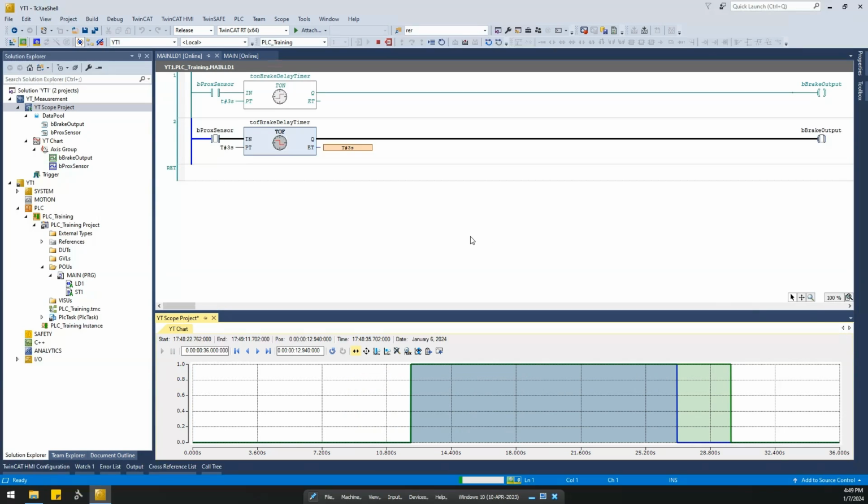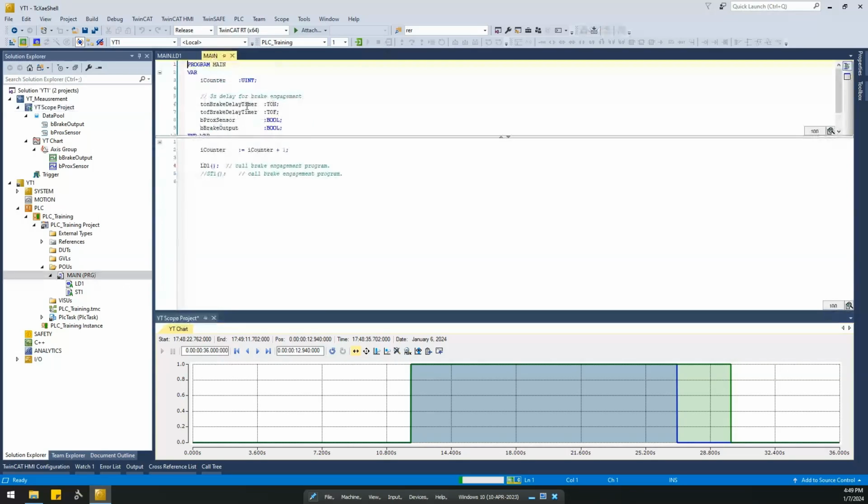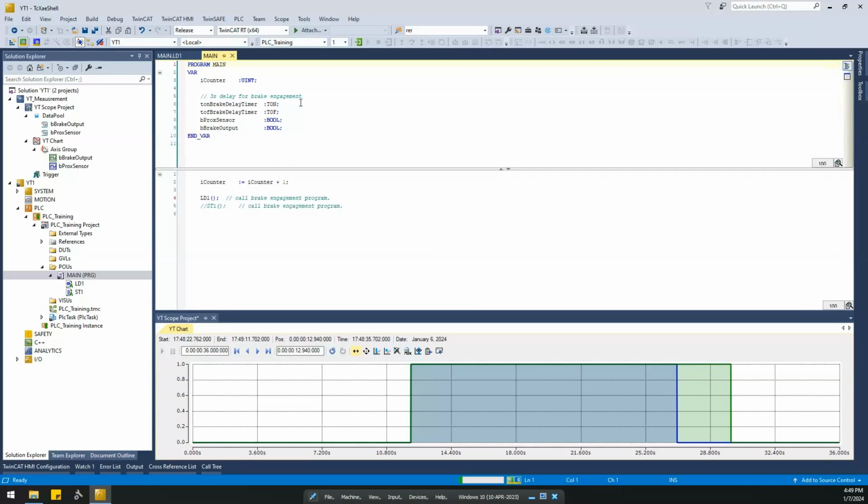Lastly, we are going to explore the pulse generator, or the TP. Since we are in ladder, let's start with the ladder implementation first. So we can go back to the main program and declare the TP instance. So I'll call it TP brake pulse of type TP. So this is not a delay timer. This will generate an output pulse when the input is triggered.